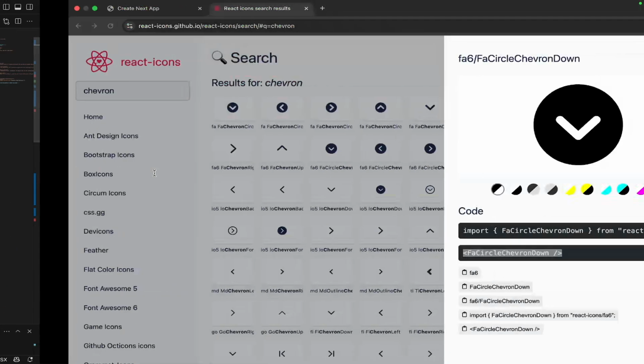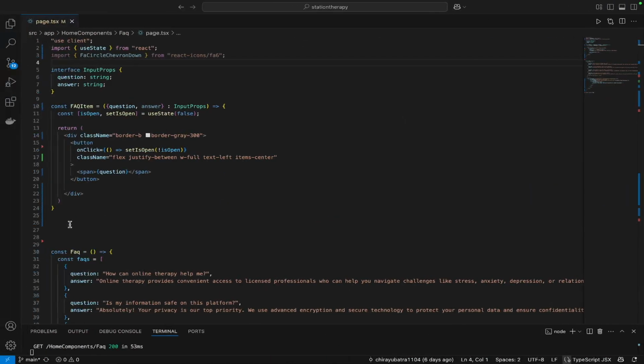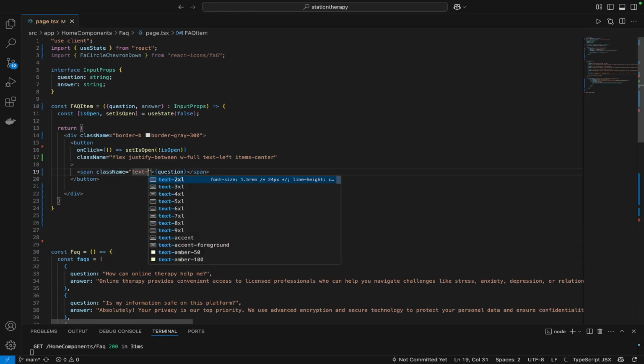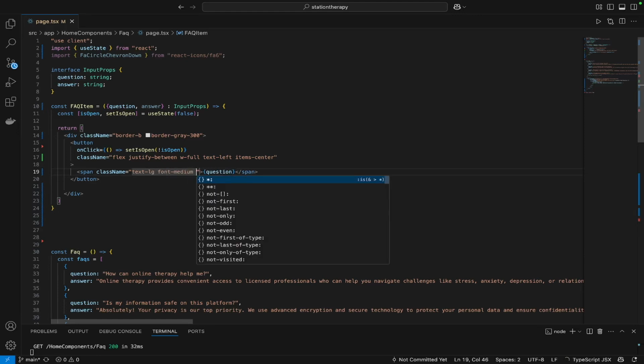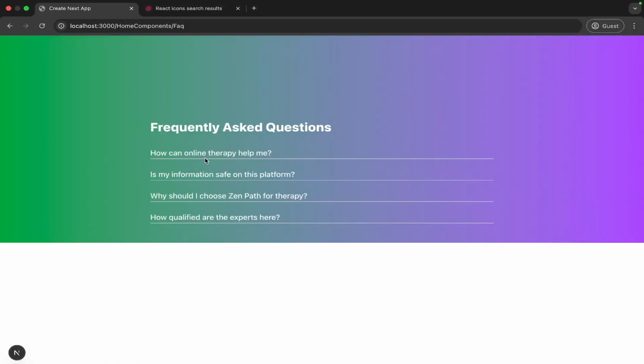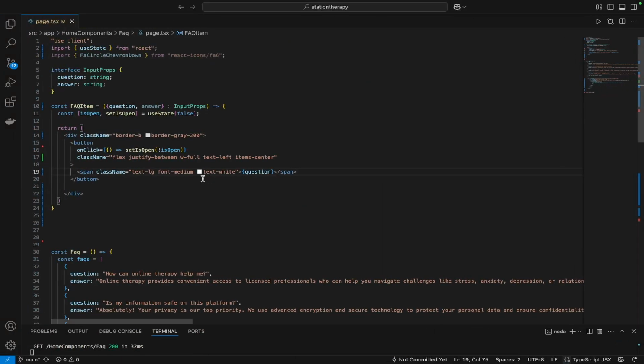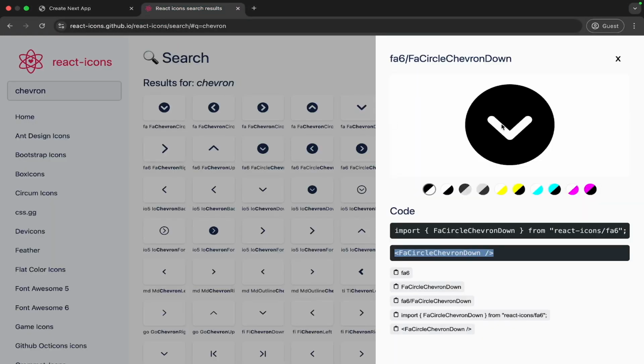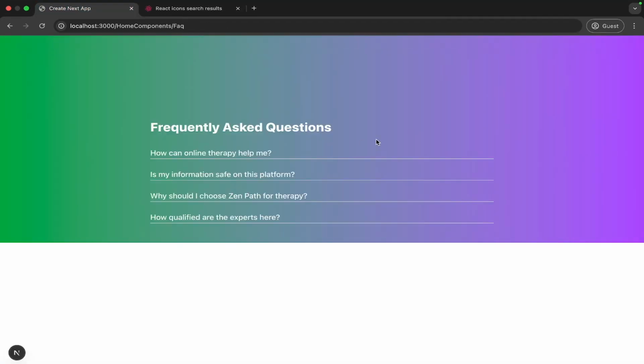I've written the question, so let's style the question a little bit. I will write className equals text-lg, and font-medium, and the text as white. Fine. It should look good. Yeah, it's looking good. So now let's give the chevron icon over here. I'm trying to place this type of icon at the rightmost side, one over here and one over here.